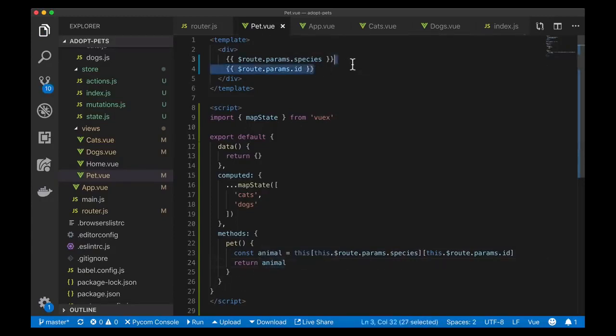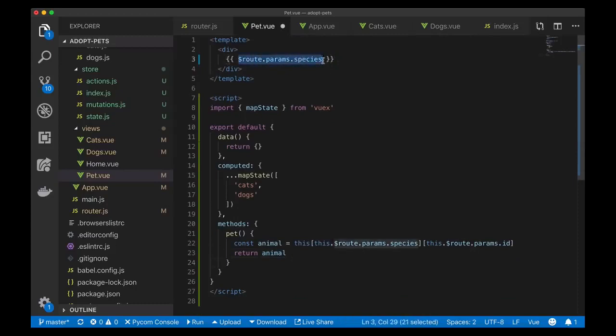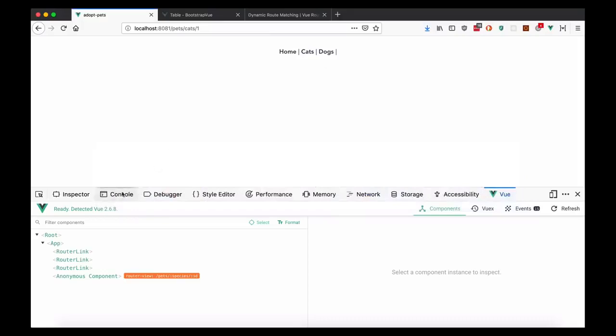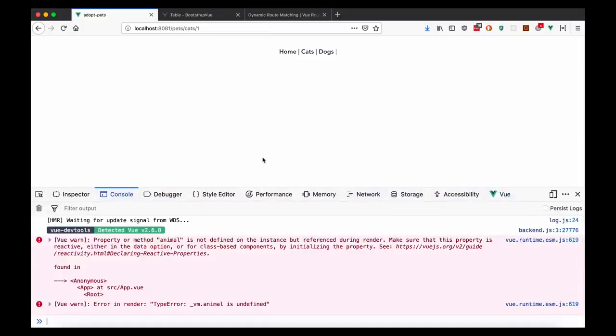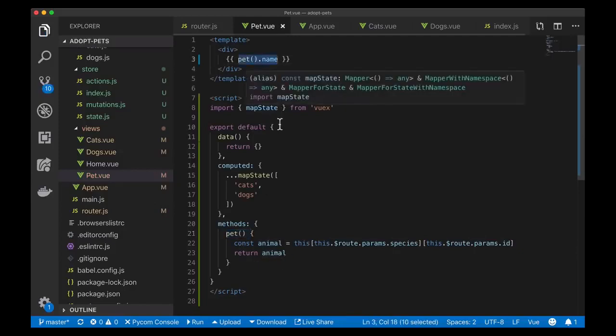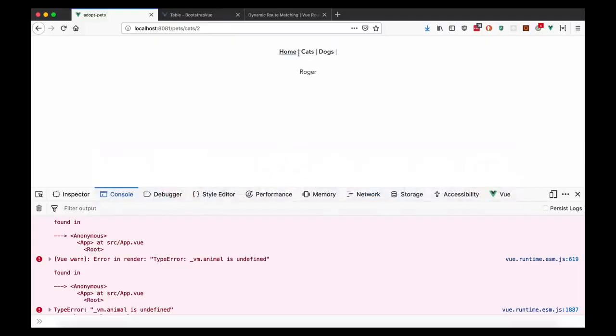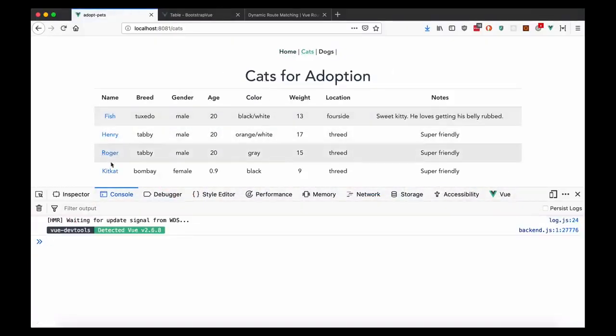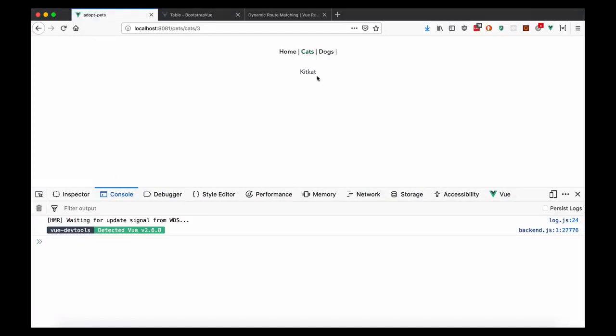So let me see if this works, and instead of all of this, I'm just going to have animal.name. Go back to my browser, see if I don't have any errors, but I do. Oh yes, property or method animal is not defined, of course, because I called it the wrong thing. So the method is called pet, so I actually have to get rid of animal here, and I'm calling it pet, and then I'm returning animal from here. So this should return the correct animal's name. And let me check it back out in the browser. And great. So now if I click on, let's say KitKat, it shows up with the correct name.